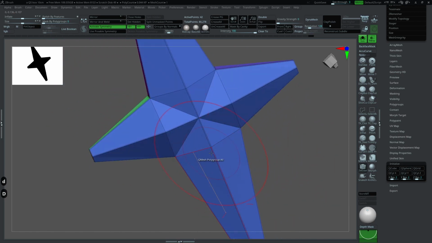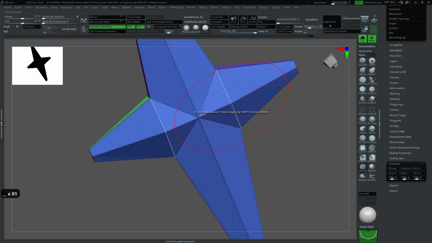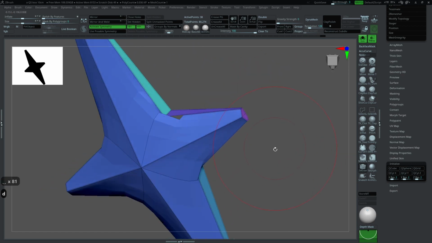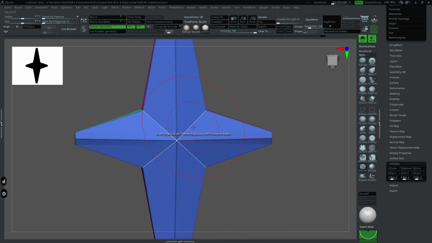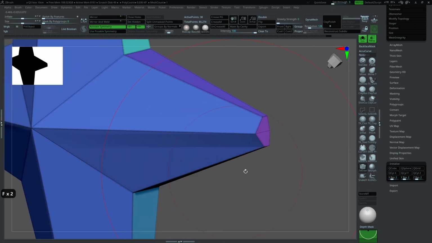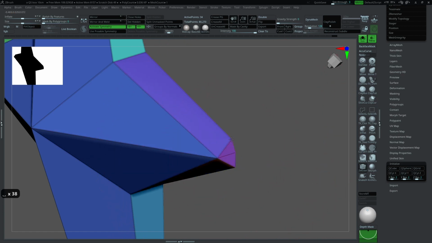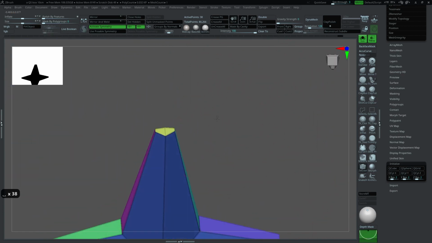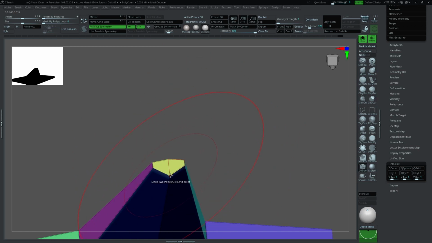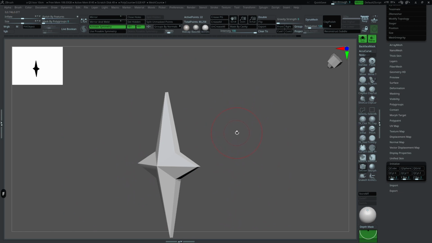Now I want to connect this. I'm using stitch. Connect this to this, here to here. So we're almost done with the star shapes. I'll add crease on this part here. This part right here, you can just connect it as well. The stitch, you can stitch it. Like this. So now we have these star shapes.